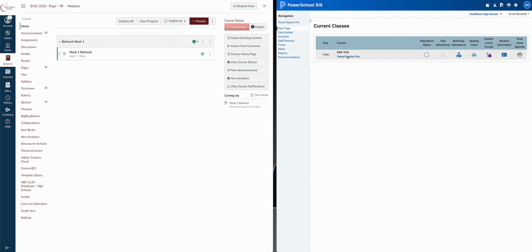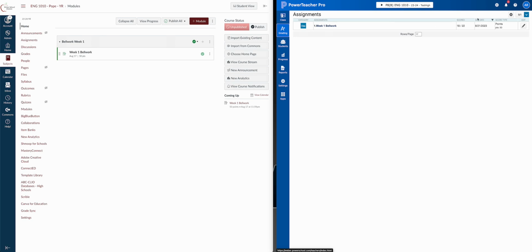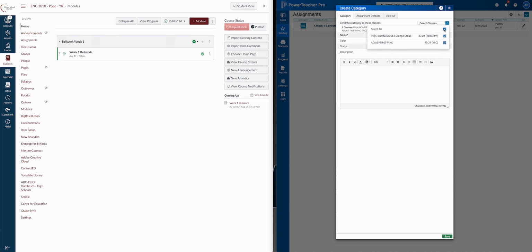So my first step is to get into PowerTeacher Pro from PowerSchool SIS. So I want to jump into English 1010. I've got two ways to do this. First of all, I can jump in here with the little bell or the little plus sign in the corner and make a new category. So for this to happen, I need to choose which classes it's going to go into. So I'm going to pick all of them right now so that I can ensure that it goes to the class I'm looking at because this is a test class.